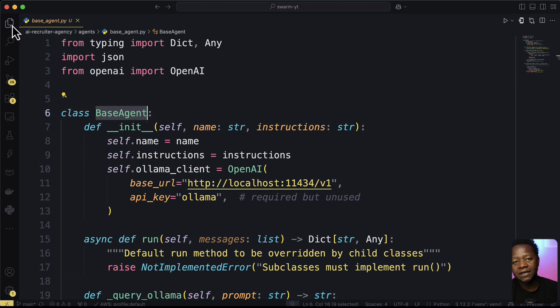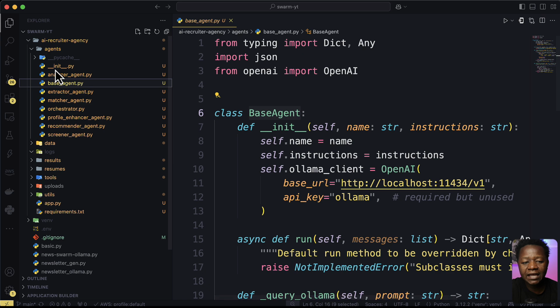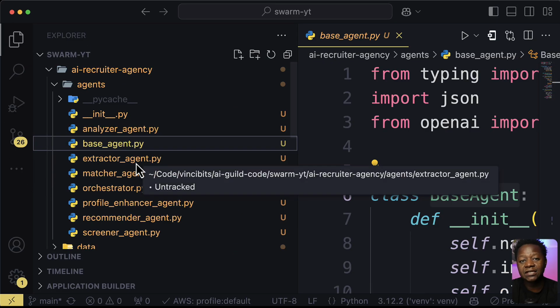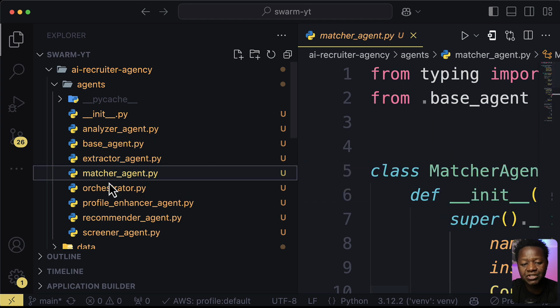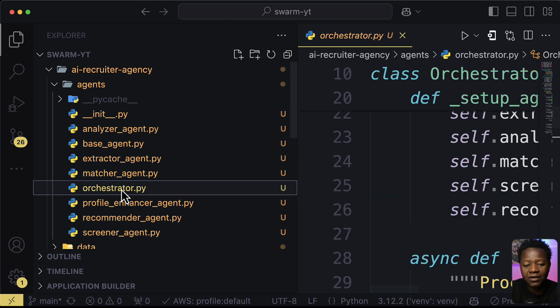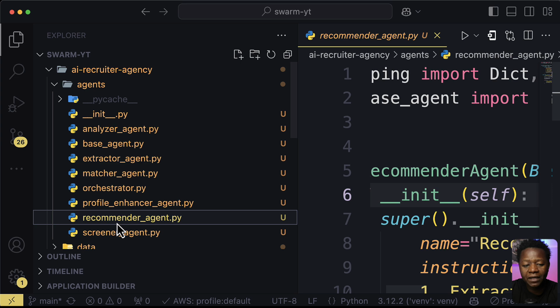Now, once we have this base agent, what we need is to create the actual agents, the Swarm OpenAI agents. If I go back here, you can see that I have a bunch of agents. We have the extractor agent, which, as the name implies, is responsible for extracting information from the PDF file. Then we have the match agent, which is going to match whatever we got from the extraction, in this case the PDF, with the company or the position that the person may be a good fit for. We have the orchestrator, and we have profile enhancement, recommender, and screen agent.